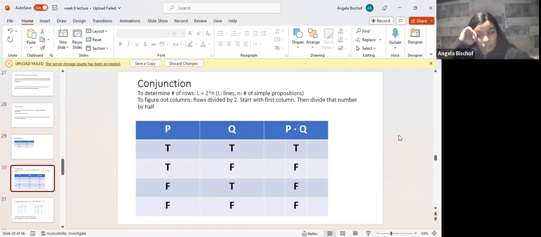How do we determine the rows? We have this formula: L equals 2 to the n, where L is the number of lines and n is the number of simple propositions. So we have 2 raised to the n. We have 2 propositions, so we have 2 squared, and what's 2 squared? 4. So now we know that the number of rows is going to be 4.